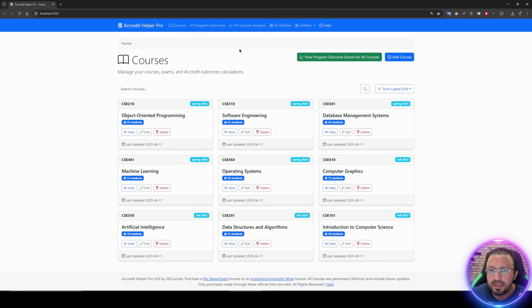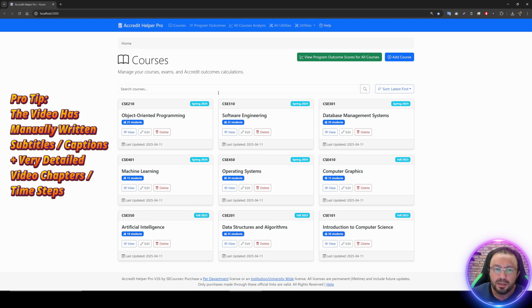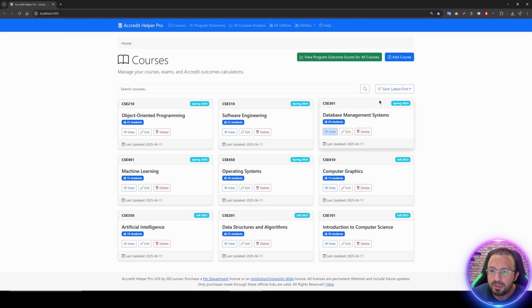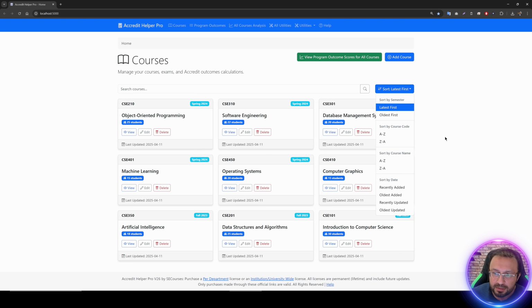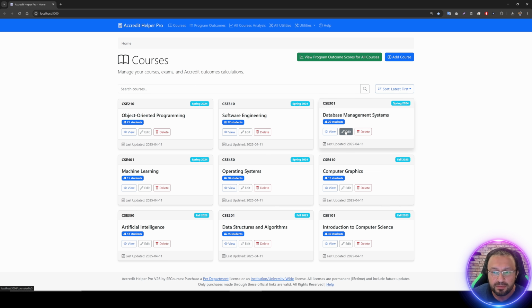So this is the main interface of our software. You see, we currently have 9 different courses. Each course has a course ID plus semester. The combination of these two is unique. So here I can sort them with these options. I can click view, edit or delete.